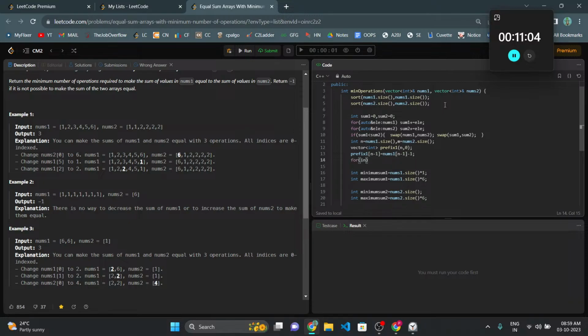Now for integer i equals n minus 2 till i is greater than or equal to 0, i minus minus, prefix1 of i will be equal to prefix1 of i plus 1 plus nums1 of i, right? Okay, so this part is done.